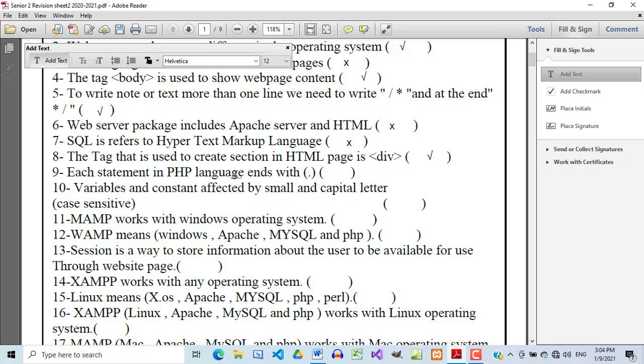Each statement in PHP ends with the dot. Of course not. It ends with something called the semicolon. So this one is a false statement.